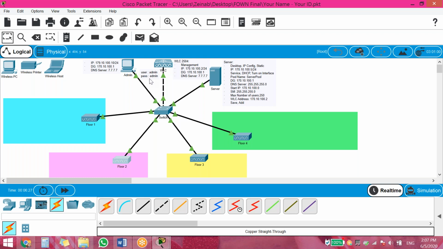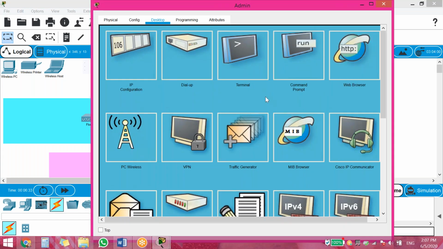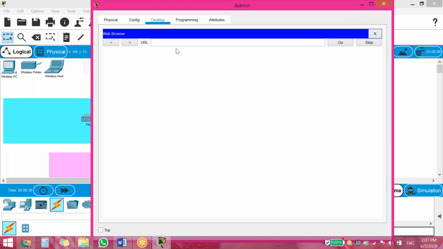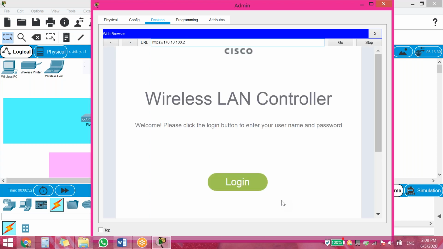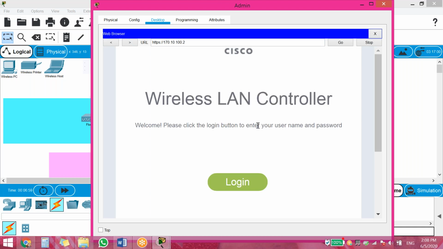The user is admin, the password is also admin. So I open the admin PC, I go here to the web browser. Okay, here we will write the IP address, which is https://170.10.100.2. This is the IP address of WLC. And then go login admin, password admin. I use admin because it's easy.